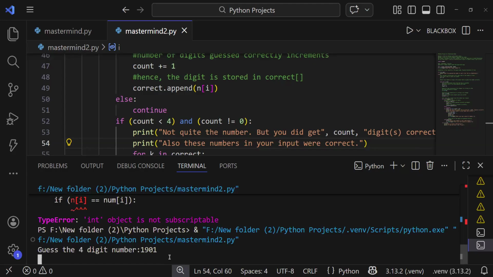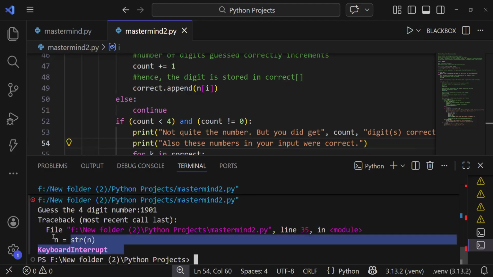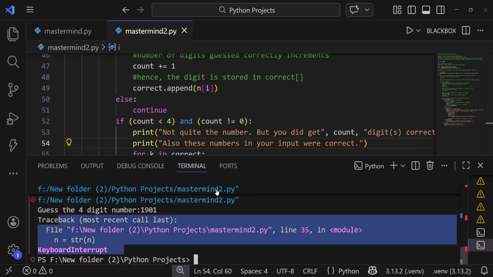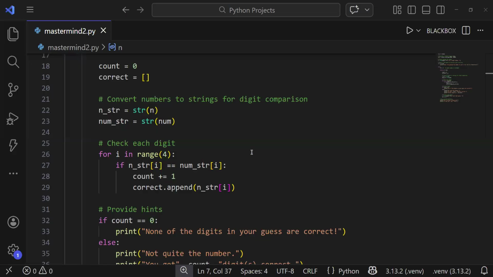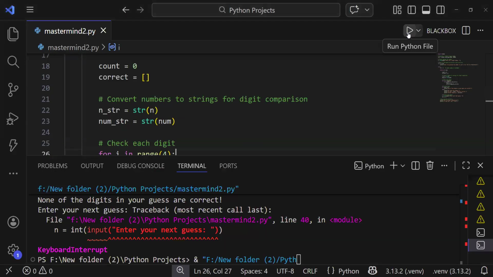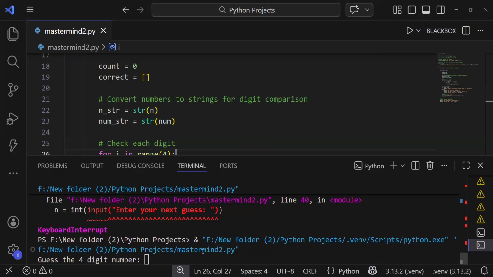1901. We can't have the same digit again and again, I think. Wait. So it's saying there is an error, keyboard interrupt error on line 35. Let's have a look. All right, let us run this once again and see how the code does this time.